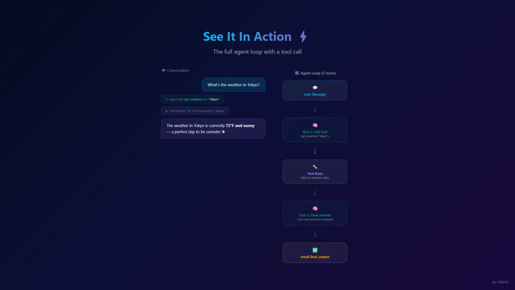This is the agent loop in action. The loop ran twice. First the LLM decided to call the tool. Then the tool ran and the LLM used the result to generate the final answer. And you didn't have to code any of that orchestration. The SDK handled the entire loop for you. That's the magic of the Agents SDK.